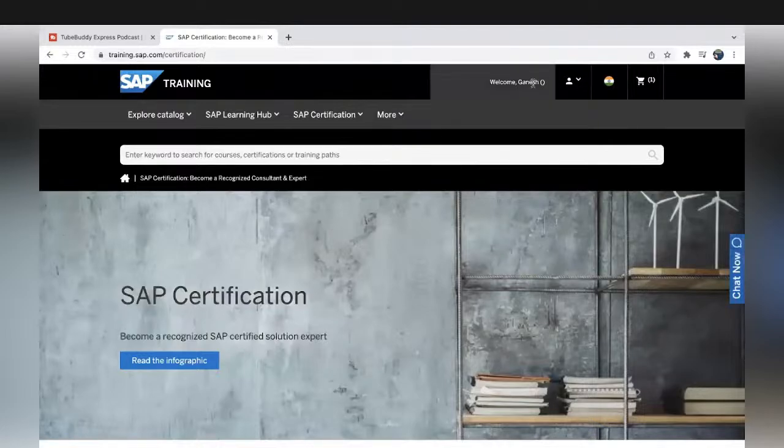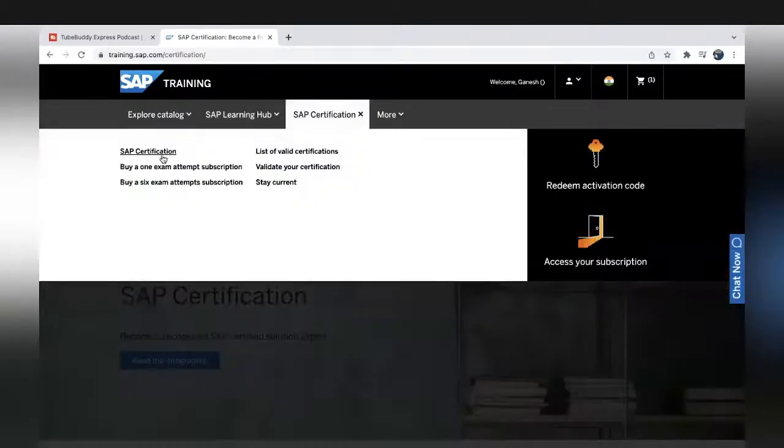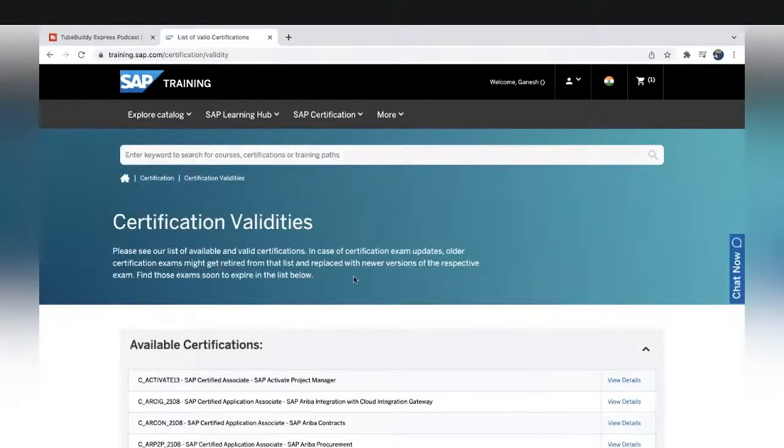See, now you have logged in with your details. If you come to the SAP certification and list of valid certifications, come to this button, select list of valid certifications. The system will show you the list of valid certifications. You can search based on their IDs. For example, if you want to write EWM or S/4HANA procurement, anything.